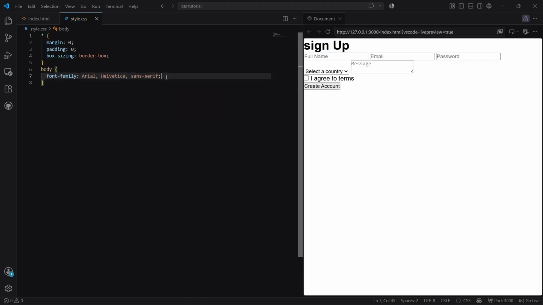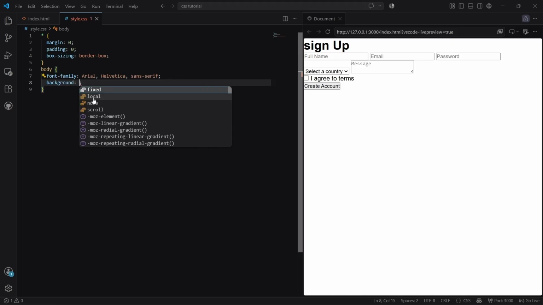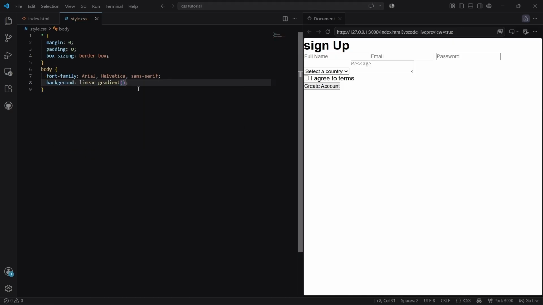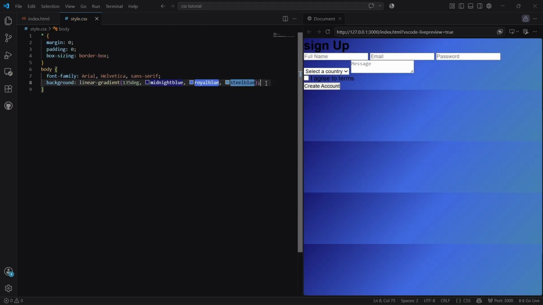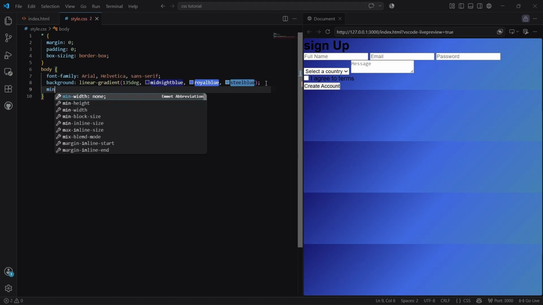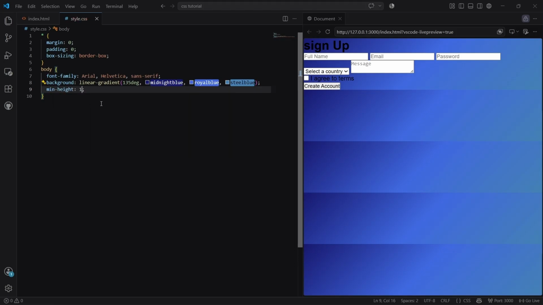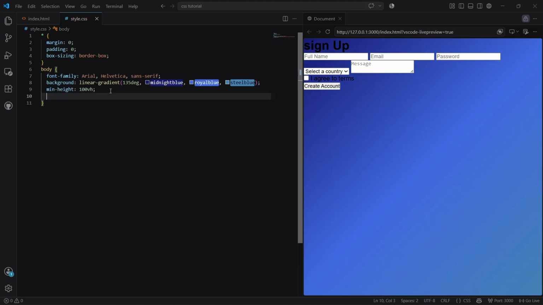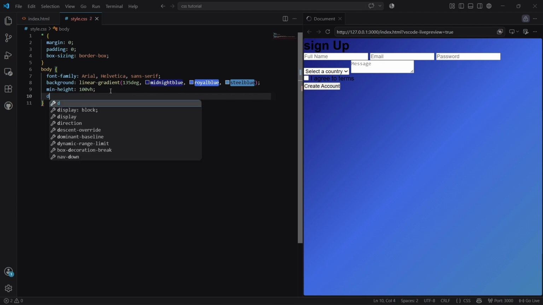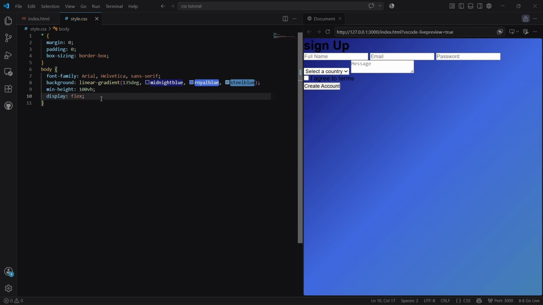Set the background property. Type linear gradient. Open parenthesis. Type 135 degrees. Type midnight blue. Type royal blue. Type steel blue. Close parenthesis. Set the minimum height property. Type 100 viewport height. Set the display property.